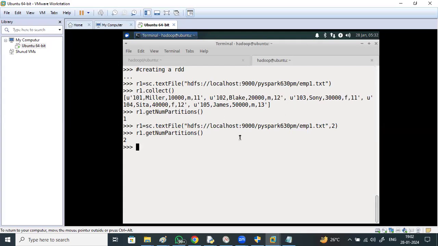Observe here, what is EID here? What is ename? Miller. This entire thing is one string. You cannot say Miller is one. Entire thing is one string. See the single quote, it is opened here, it is closed here. Entire thing is one string, one record, one line.